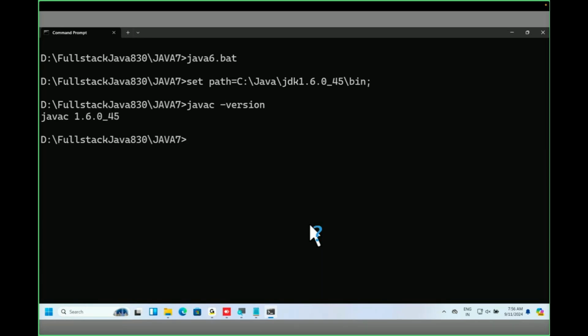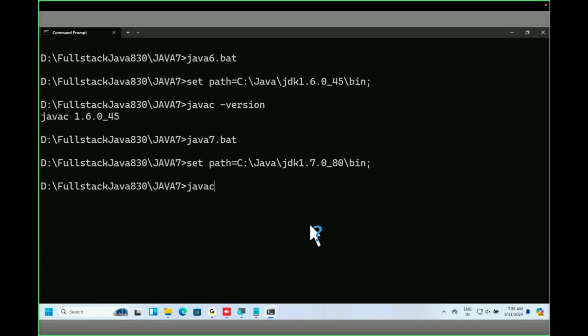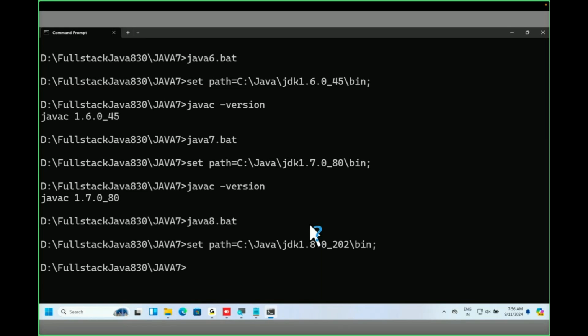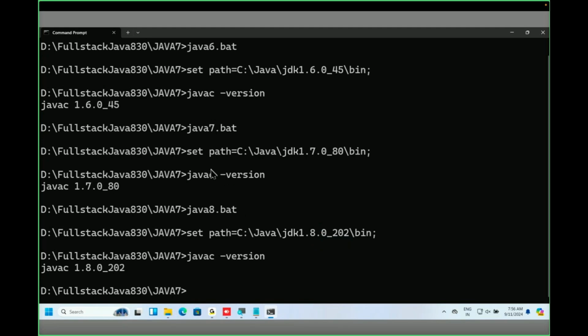Now I want to get Java 7. J, two times tab button. Until we get the right file, click on the tab button. The tab button will provide file by file. Understand? No need to type the entire file name, we can just type it. Right, now click on it. Now Java 7 setup. Java C space version. Now we are getting it. Similarly, three times tab button: Java 8.bat, or else we can type Java 8.bat. Click on it, Java C space hyphen version. Now we are getting the 1.8.0 version.